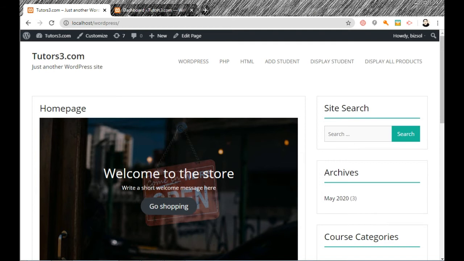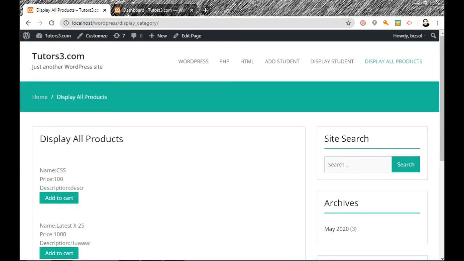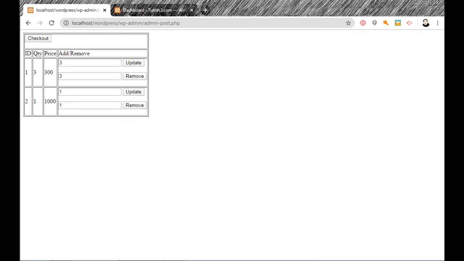We are learning the shopping cart. Okay, so we press on display all products, and now we add another product, add to cart. This is the second product, so its value is 1000. If we click on 4, it should be 4000.